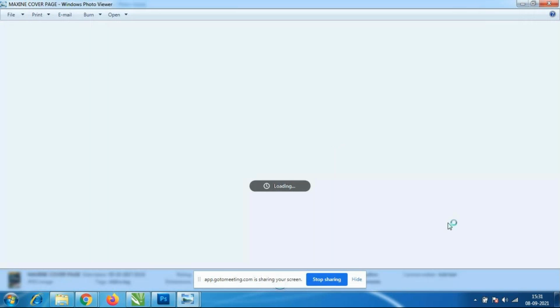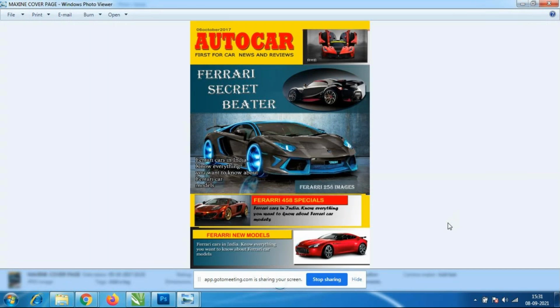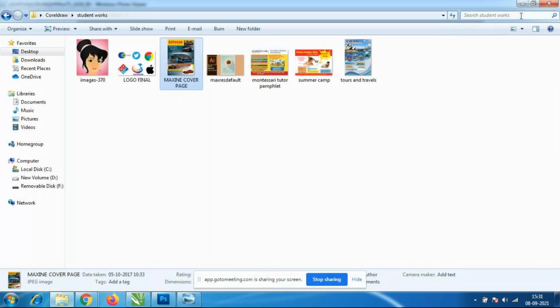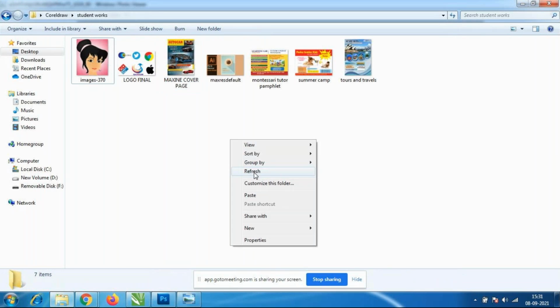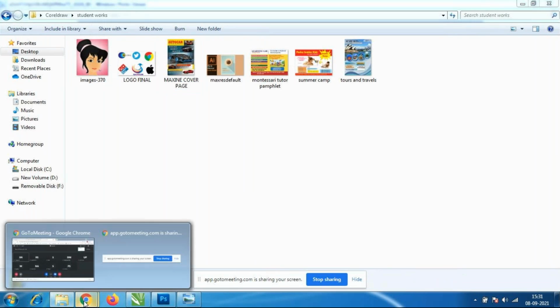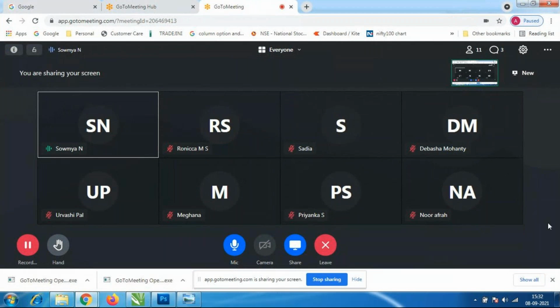And this is a magazine cover page. This is the Auto Car magazine, related to cars. We have to create a design about the car or any product. We can take bridal or health, there are different kinds of magazines, and we can do that also in CorelDRAW. So this is the cover page of the magazine. Like that, in today's class we have to create the poster design.